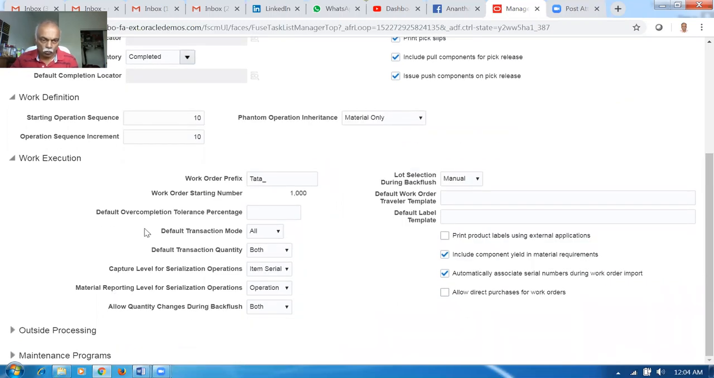The default over tolerance percentage is okay. You can even complete it extra. You can also manufacture. Default transaction mode is all, entered or all. Default transaction quantity is both, and for the material source, everything can basically be transacted. Capture level for serial is operations, item serial, non-fine operations. Item serial is a serial number operation one. And the reporting level for the serial operation is operation and not item serial. And then allow quantity changes during backflush.